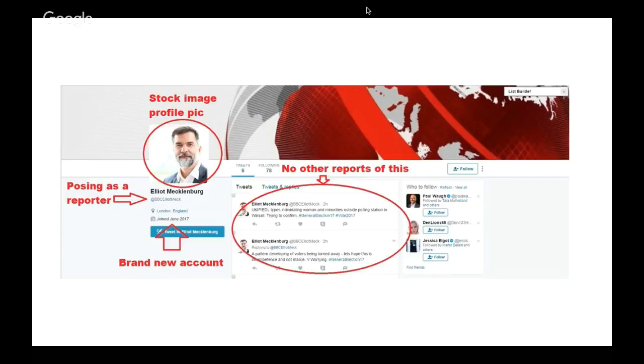Now, none of these reports were true, and this is an excellent example of a fake account, of a fake source, someone trying to spread lies. The picture they gave in the Twitter profile was just a stock image, and I did a reverse image search of that picture, and it was just used for advertising, a stock image of a businessman. They just took that picture and put it on this Twitter account.